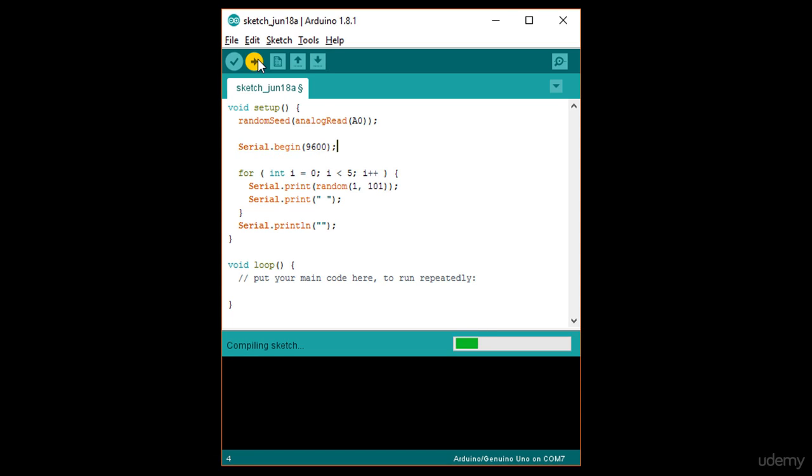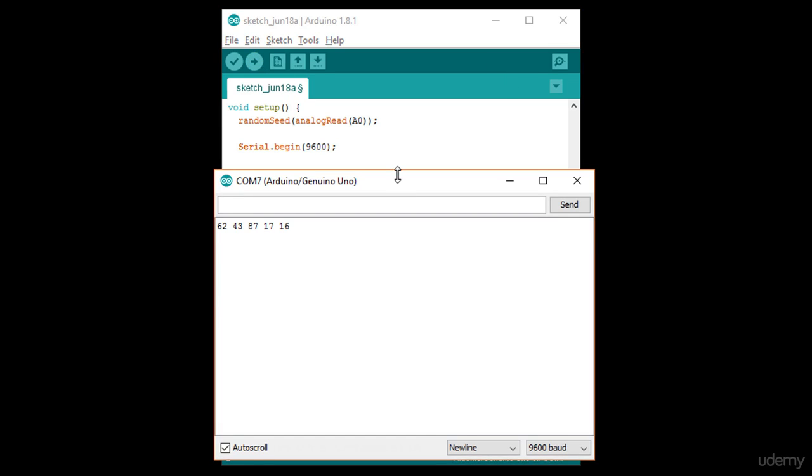Click Upload and look at your serial monitor. Now, when I reset the Arduino, you'll see a much more random set appear every time. Remember, this trick only works if you have nothing connected to A0 driving the voltage to any particular value.